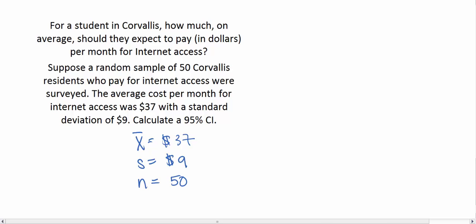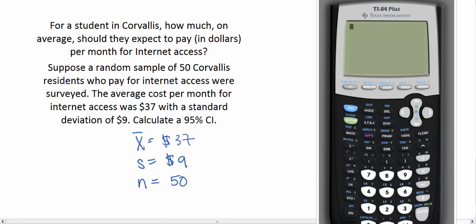So if I want to use the TI84, I can go to the stat button, scroll over to tests, and down to T interval. Press enter. I will choose stats instead of data because I have summary statistics. Then I'll enter in my sample mean of 37, my standard deviation of 9, sample size of 50, and lastly, my confidence level of 95%, 0.95.